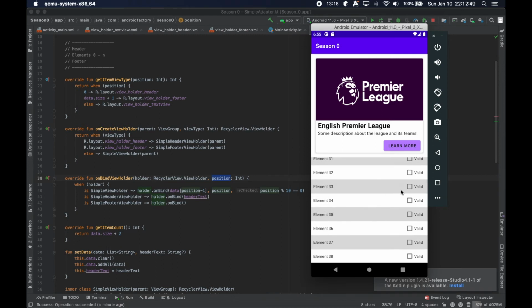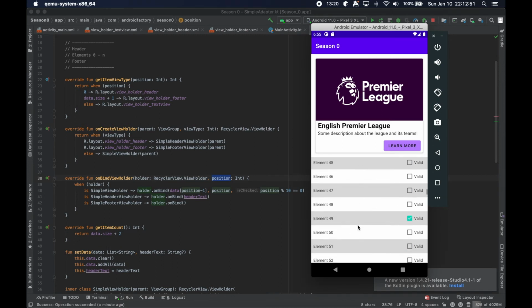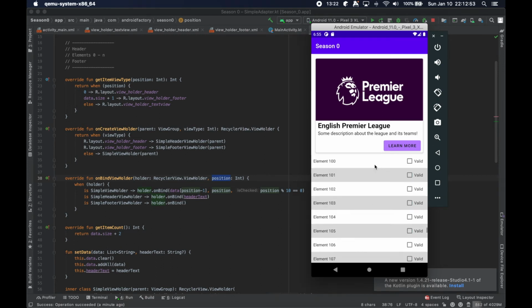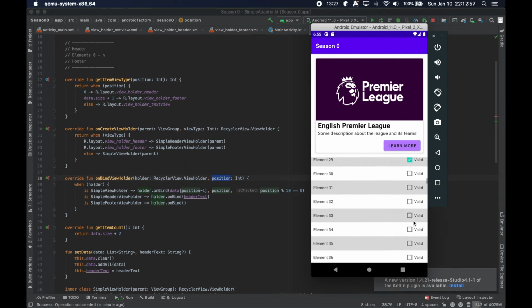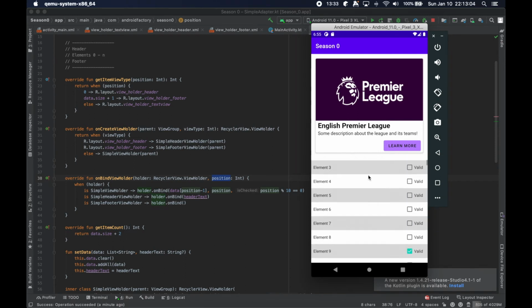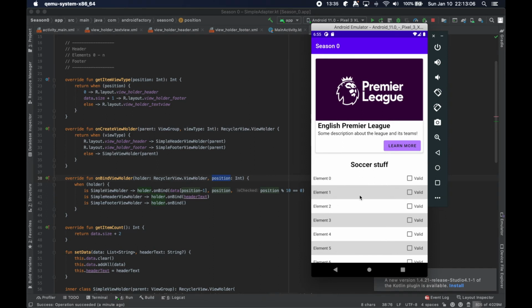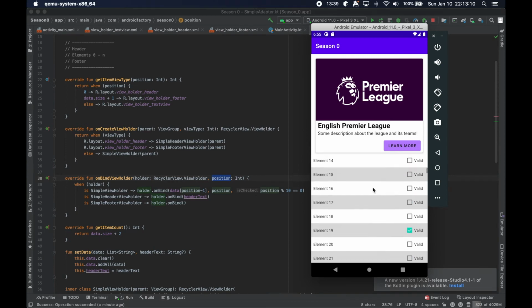And then let's say we do 33 and we check 33 and we scroll it off the screen, so now that view has been recycled. If we scroll back down to 33, it's no longer checked. So ideally you're going to have some kind of logic, which I guess in this case we do. We have logic for every single position, but it feels like we only have logic for every 10th position.